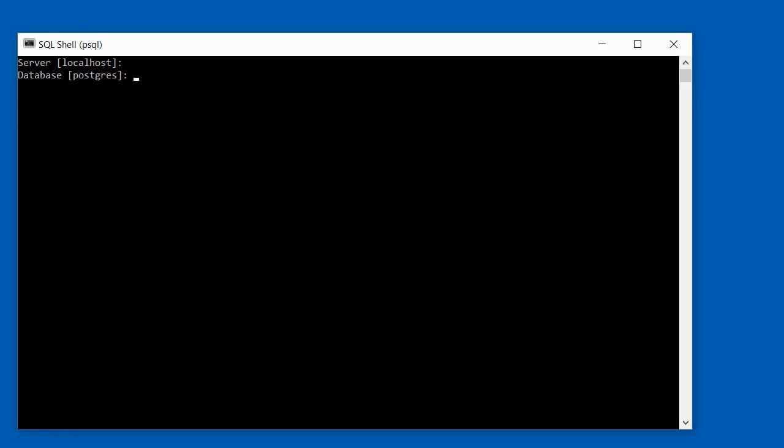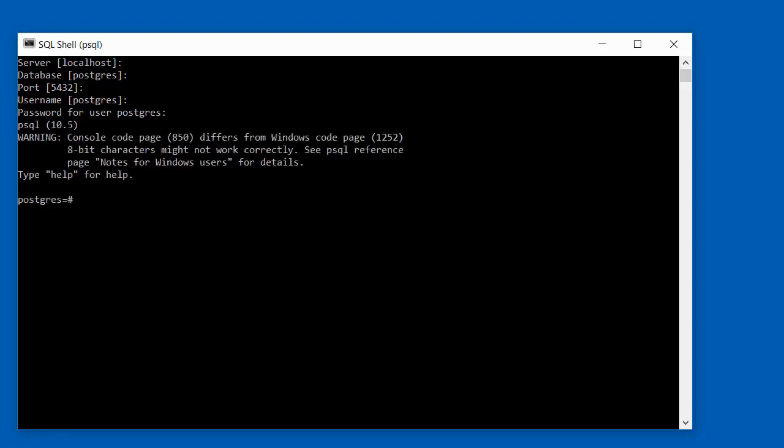You press enter again, it will give you the port it is listening to. You press enter again, it will give you the username. Press enter and it will prompt you for a password. So you enter the password that you specified during the installation of PostgreSQL. Once you enter the password, if it's correct, it will give you this screen, and you can see you've got the hash symbol next to the Postgres, which means it is waiting for some instructions.